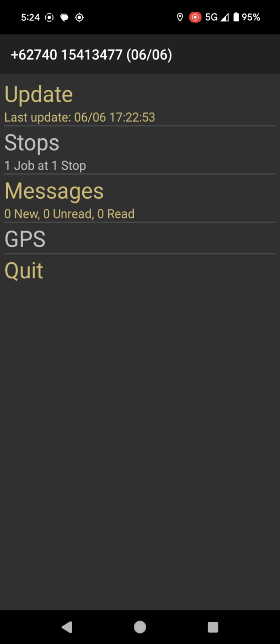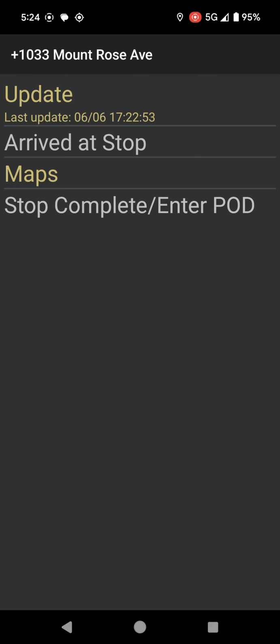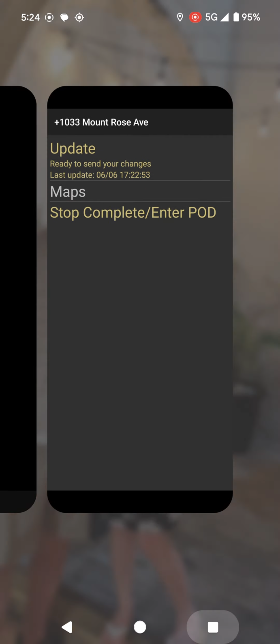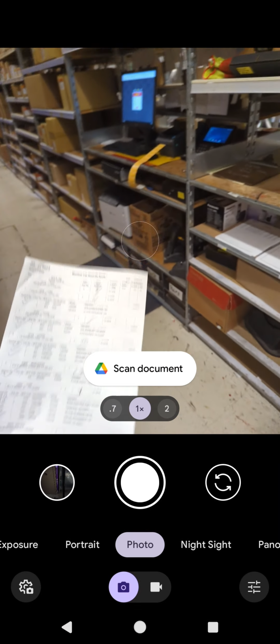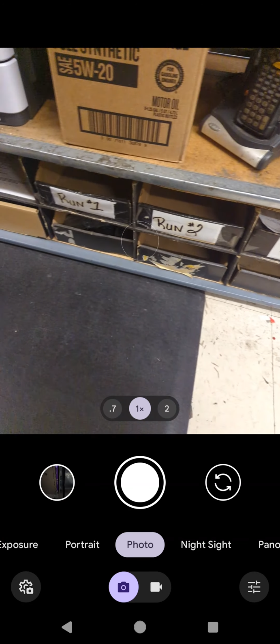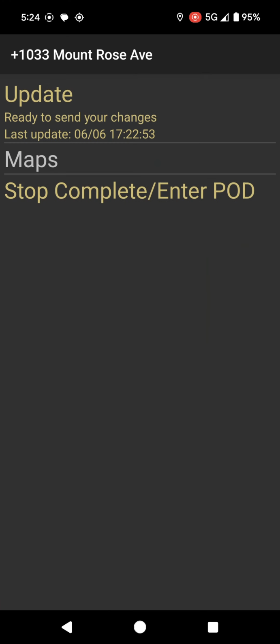So what you're going to do is go into your stops, tap on the stop, hit select. Then arrive at stop, and you're going to take a photo of all of the parts that you brought back. Next. Then you're also going to take your manifest and put it back in wherever the hub keeps their manifest. This particular store has little bins where they would like their stuff. So this way the store now has their copy of the manifest at the end of the day.